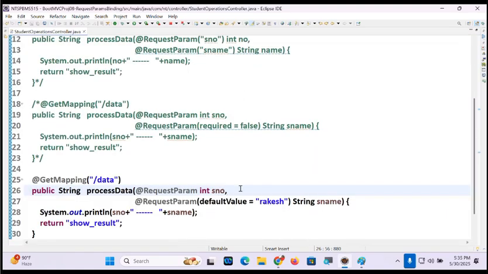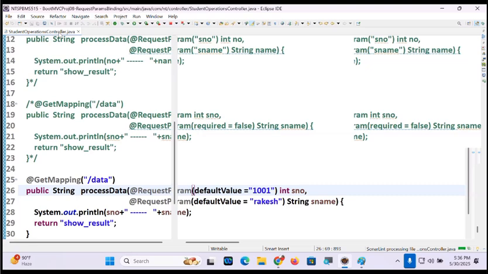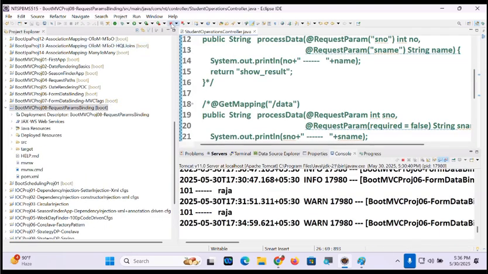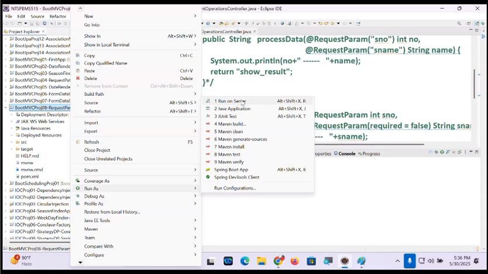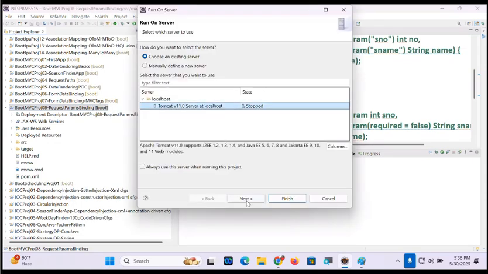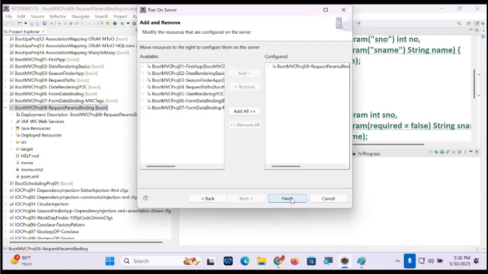Let's see the first solution. What is the first solution? In @RequestParam, here, the default value, some 1001. Default value 1001. That's great. This is solution one. Right click, run on server, say next, say finish.